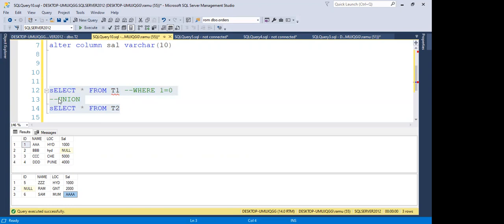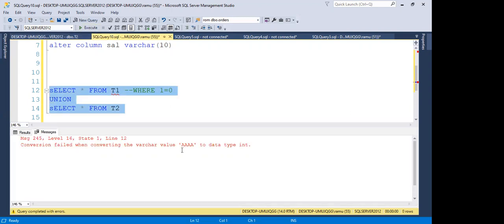While running this code, it says the conversion failed because my T2 data has the character A. It is converting to int because T1 is int, right? So because of that, it shows that error. If you want to display the data here also, you have to enter the column names and apply the conversion function or cast function. Then only it will display the data.